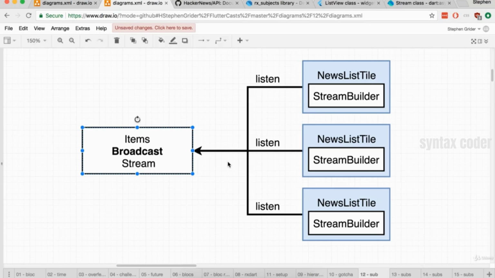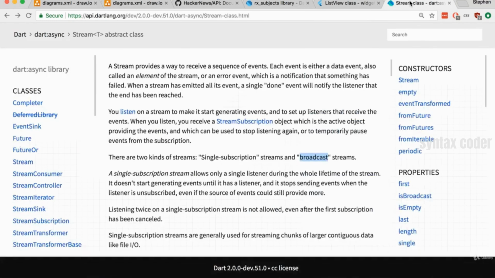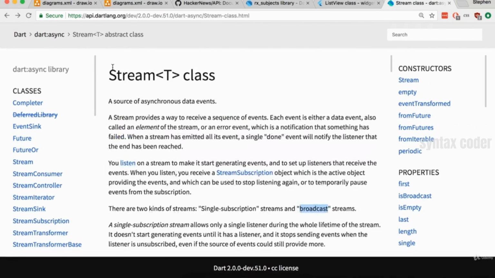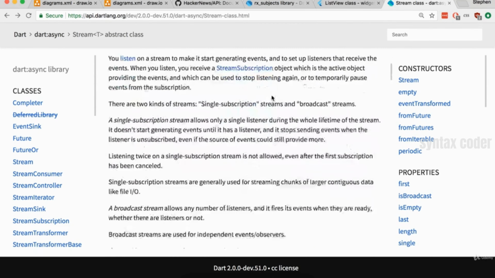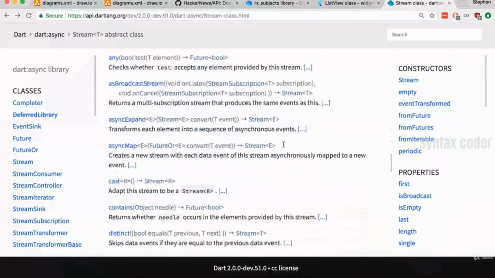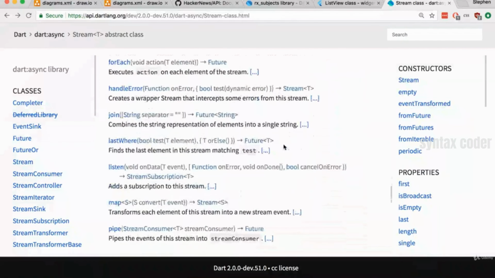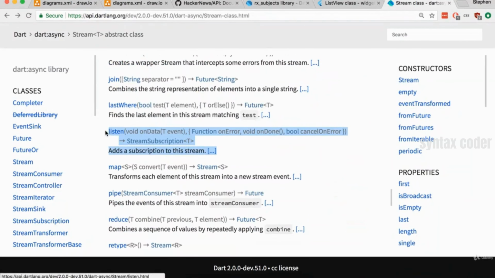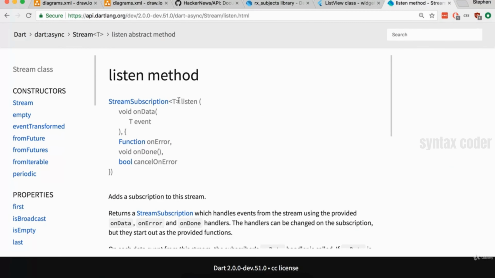Now really quickly, I want to look at the function on the stream that we're listening to called listen, like the actual function that is being invoked. So really quickly, back at my stream documentation, I'm going to go back down to my method section. And inside the method section, I can find a function called listen right here. So here's the listen function. If I look at the documentation for listen, you'll notice that it returns something called a stream subscription. Okay, stream subscription, that's interesting.